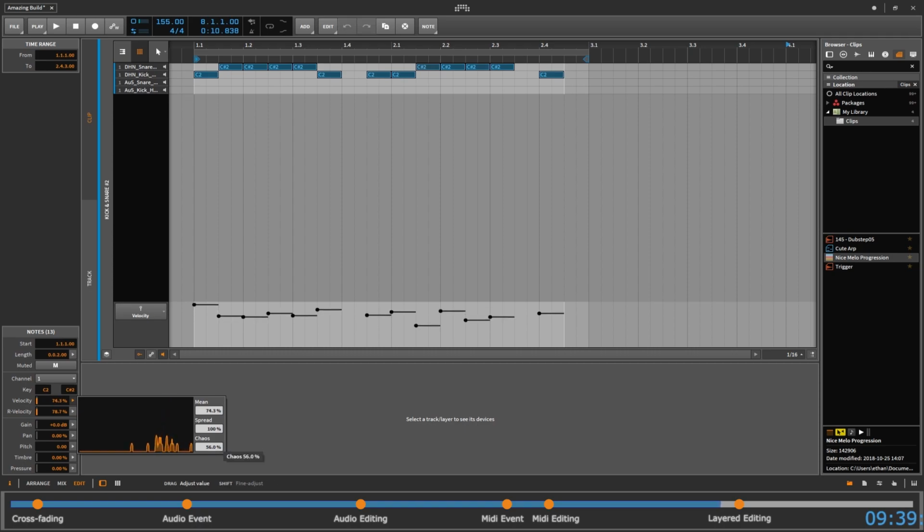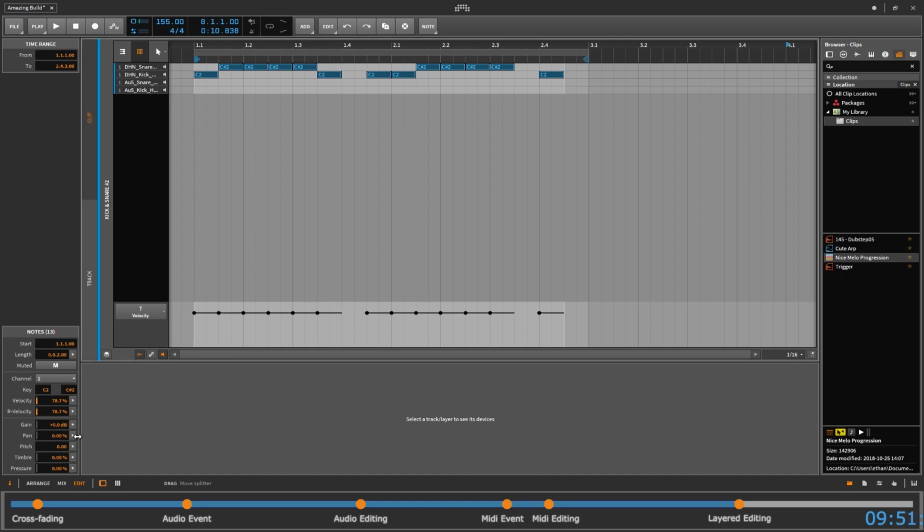You can move this and be like, oh, look, some humanization in the velocity, and then done. It's that quick, and you can make any manual adjustments. You can do this with the release, your gain, pan, literally everything. You can just very quickly make some definitions and then apply it.